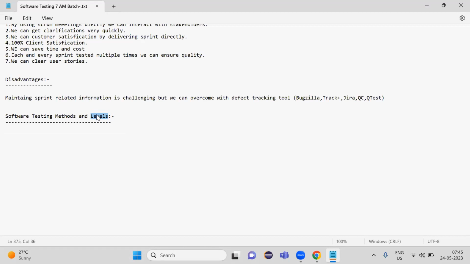These are the different types of methods and the different types of levels we have. I will explain this tomorrow. This won't be completed now. If you have any queries, you can ask me. This Agile has disadvantages, only one disadvantage, right?